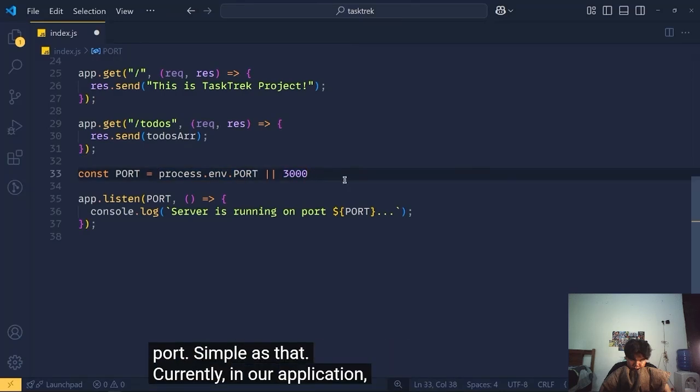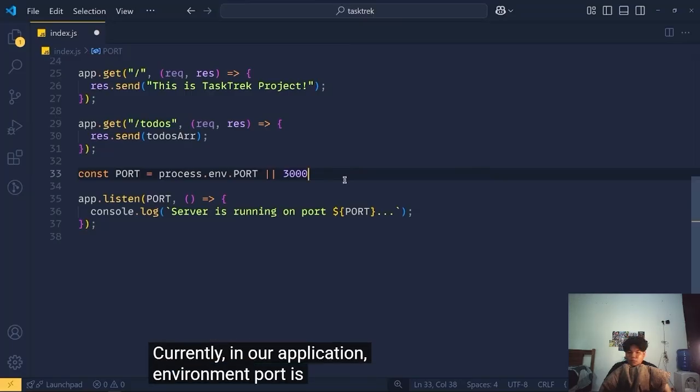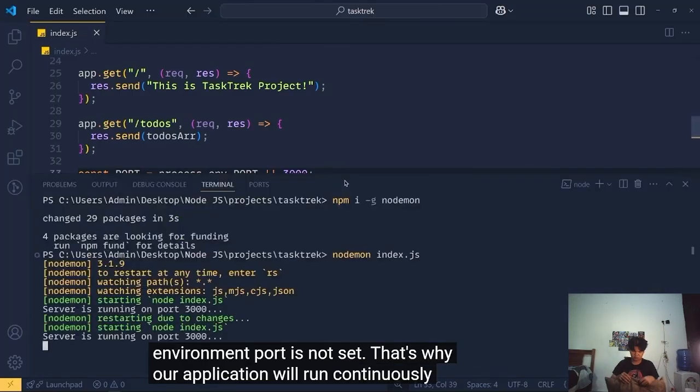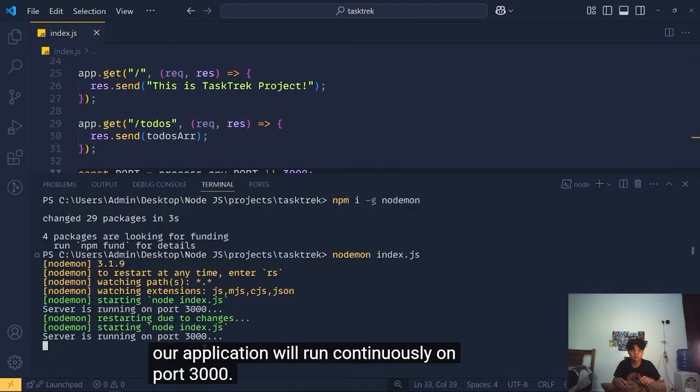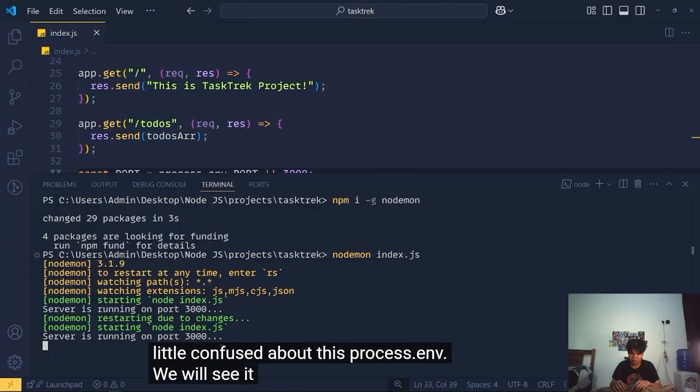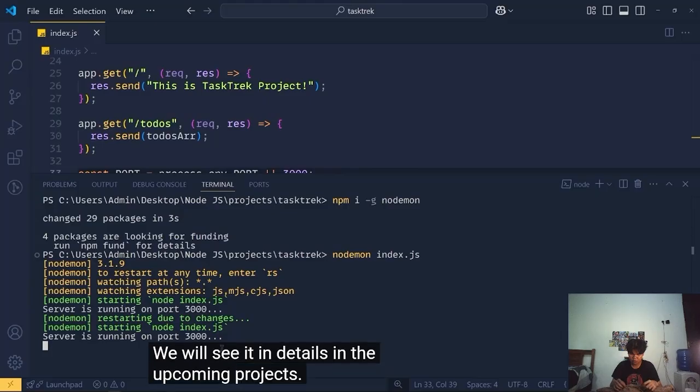Currently, in our application, the environment port is not set. That's why our application will run continuously on port 3000. Don't worry if you are a little confused about this process.env. We will see it in detail in the upcoming projects.